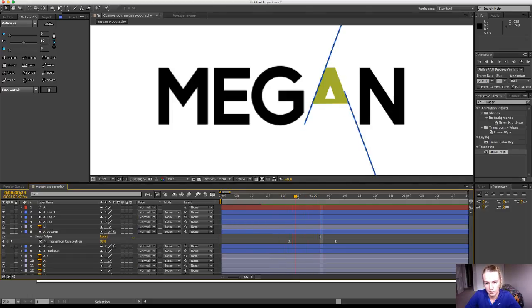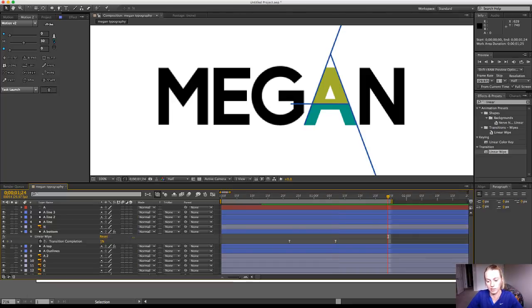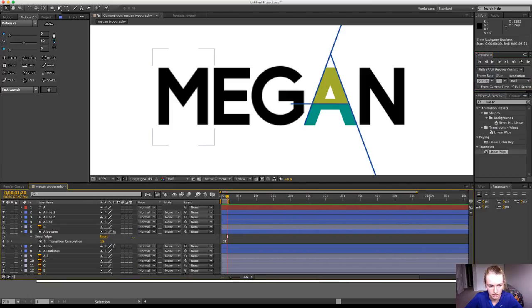Okay, so I guess this looks alright for now. And then to play it in real time, I'm going to click N on my keyboard where my time marker is, and that'll set my work area. So this is the work area, like this little gray bar. And then I'm going to hit RAM preview, which will play it in real time. Okay, that's not the best, it's kind of choppy.